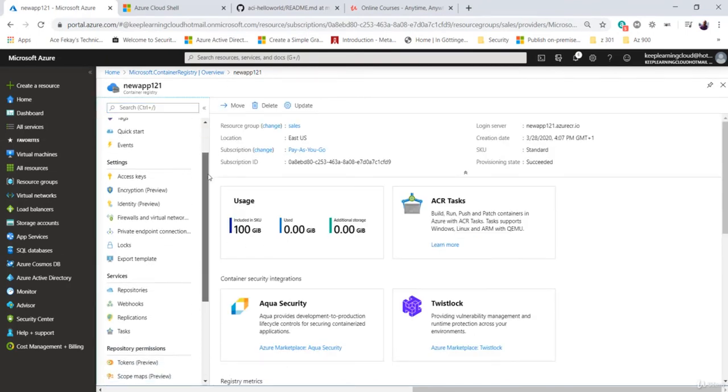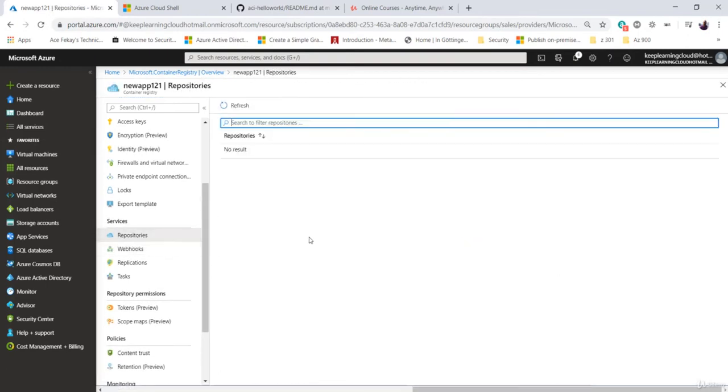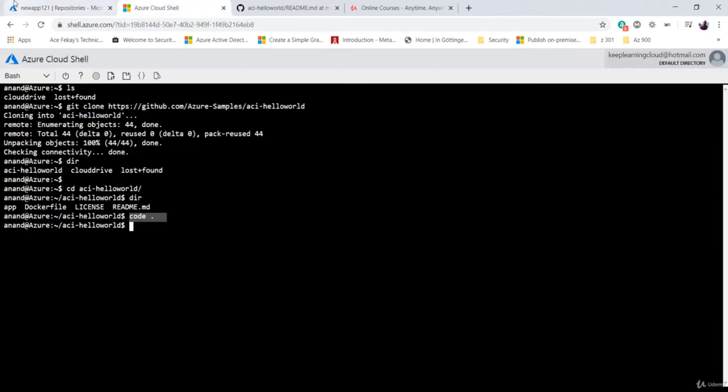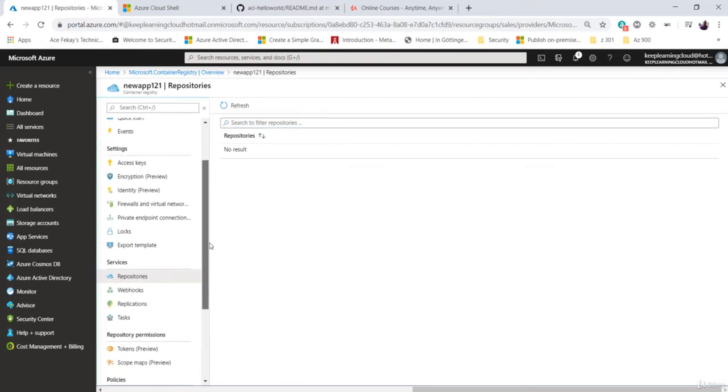Under this container registry, I do not have any repositories at this time, so this should be empty. There you go. So the objective is to create an image from this content and host it here inside this repository. Then using that image, I want to create a container instance. Okay.